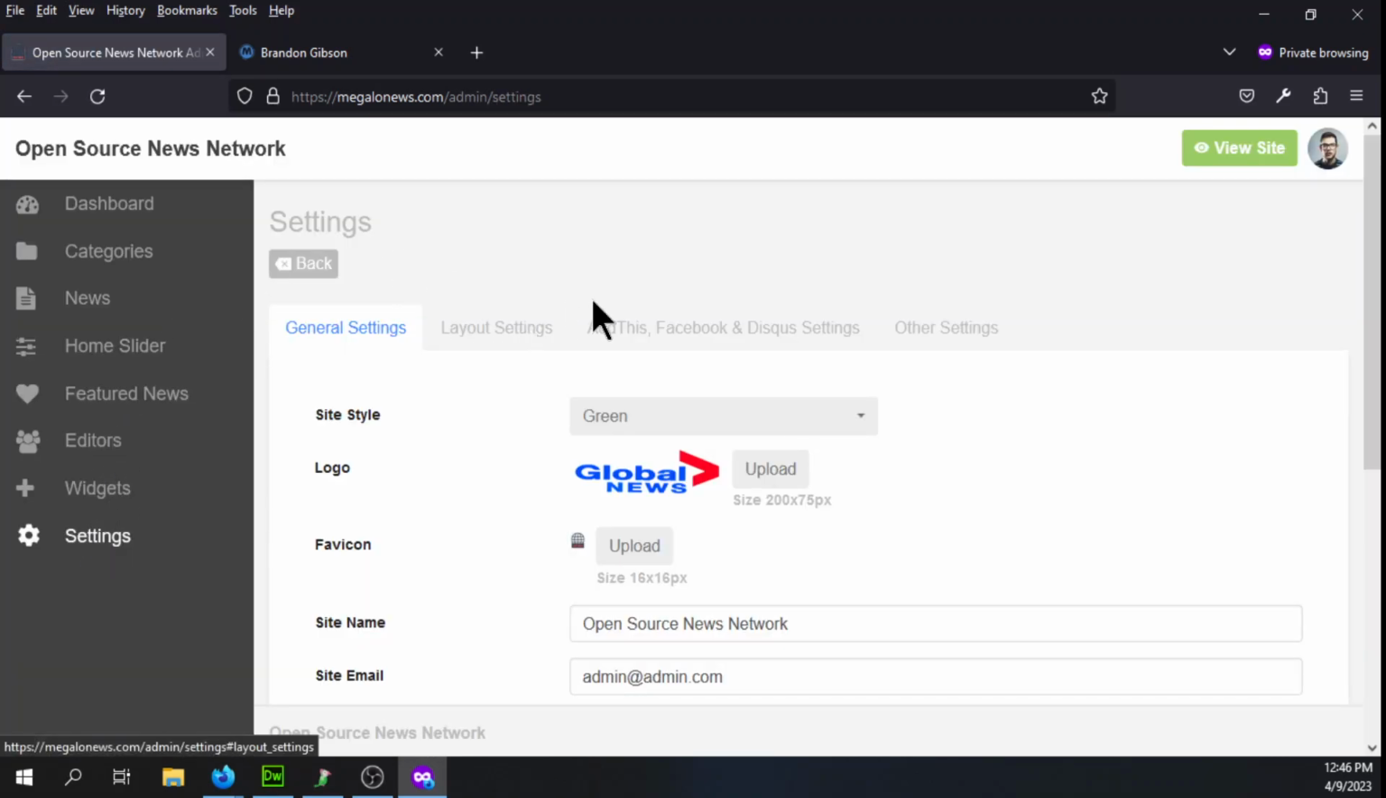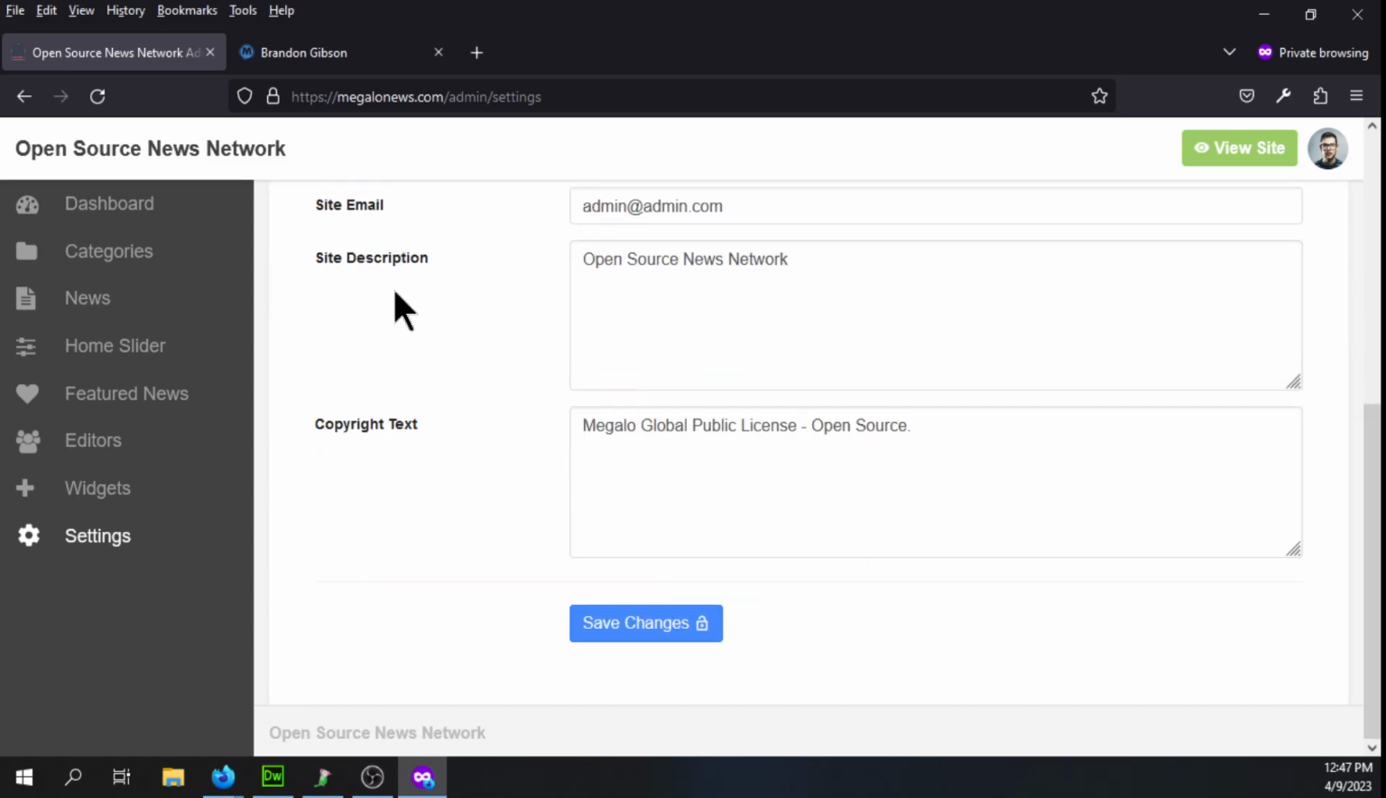So that's pretty much it. It's pretty straightforward on how to use the open source news network software.